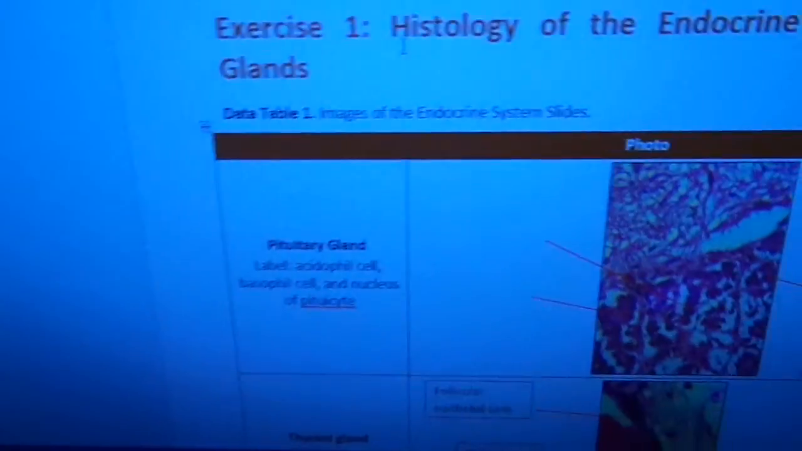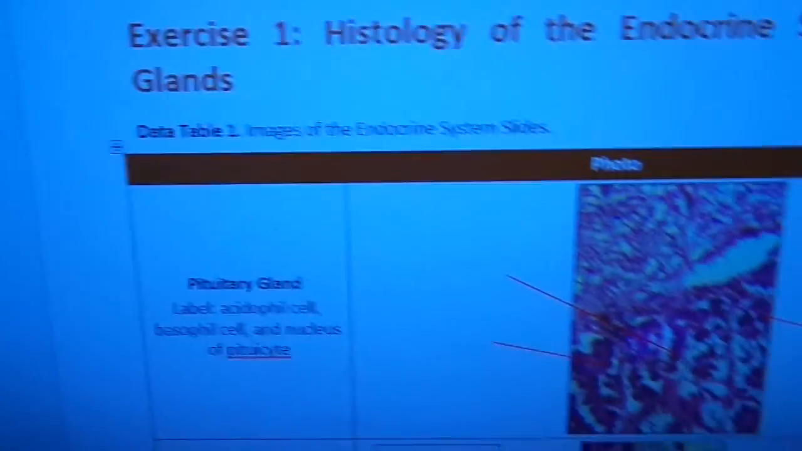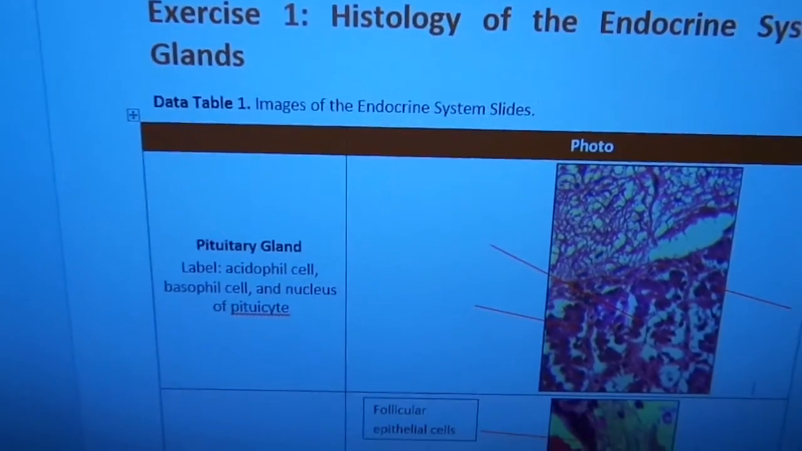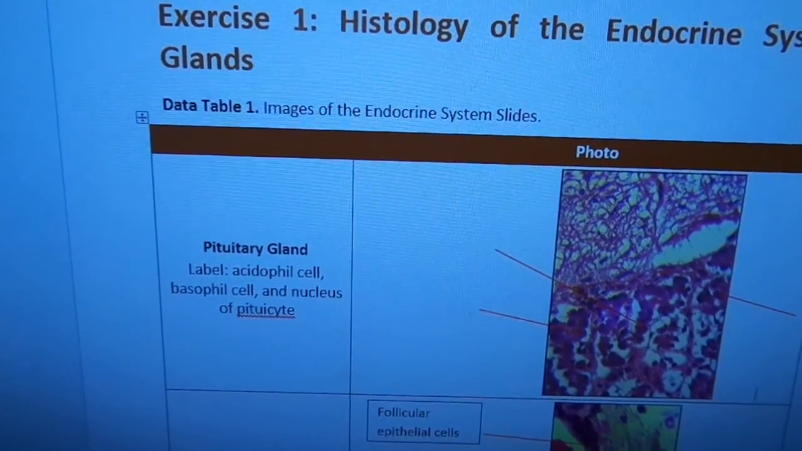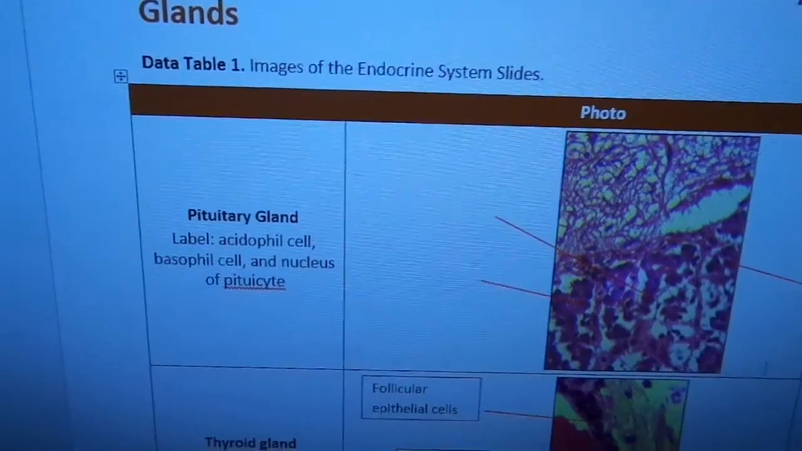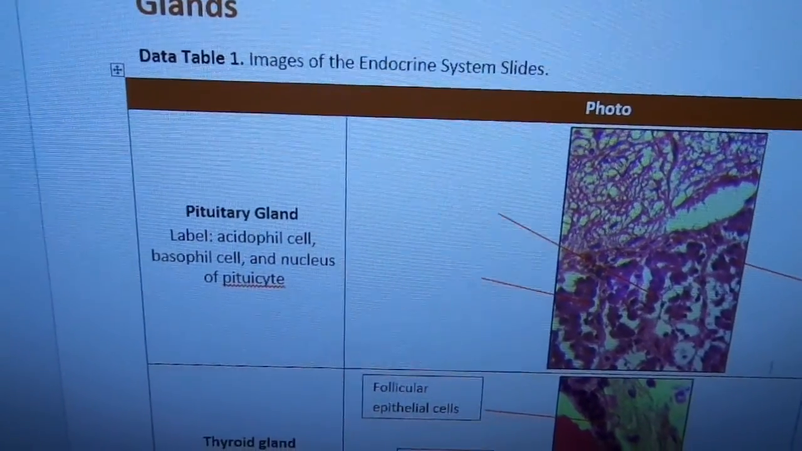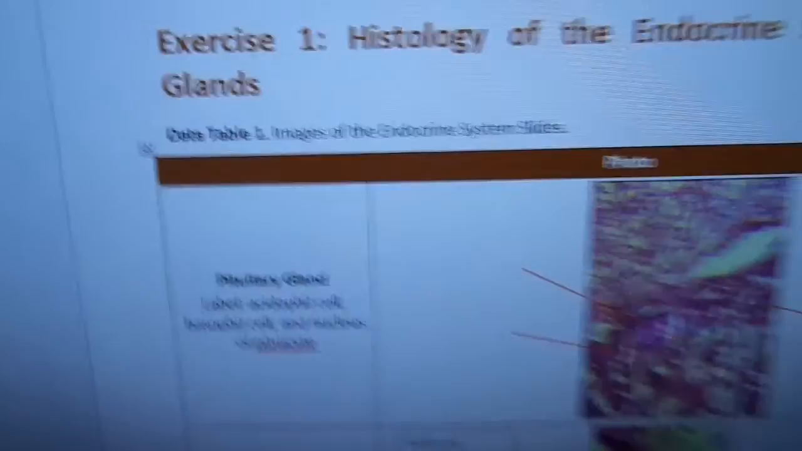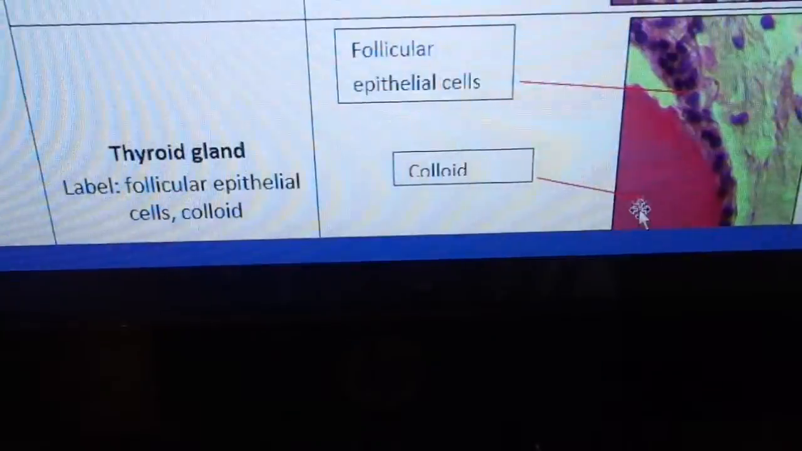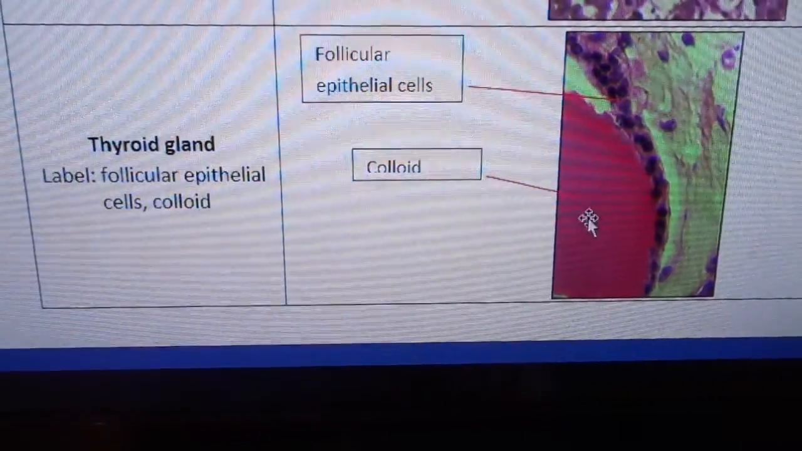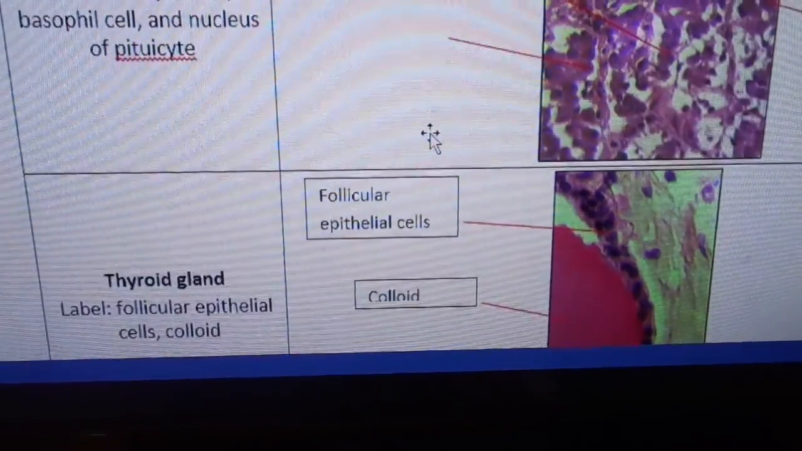Okay, so this is the slide for the pituitary gland, and we're going to be labeling 3 cells. We're going to be labeling the acidophil cell, the basophil cell, and also the nucleus of the pituocyte. So we're going to go ahead and get started. If you see down here, for the thyroid gland, I've already completed my labels. So I'll be showing you how to do that for the pituitary gland.